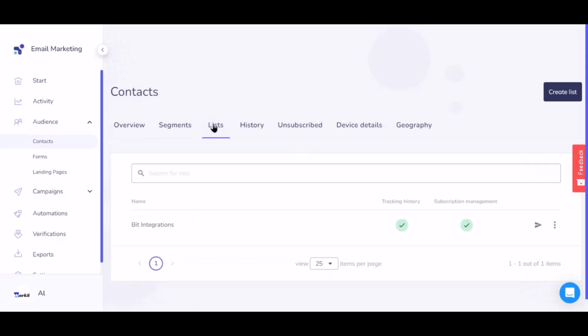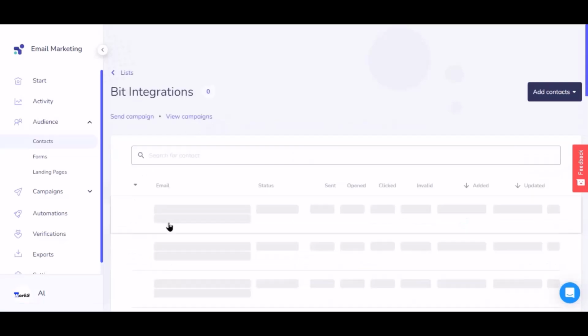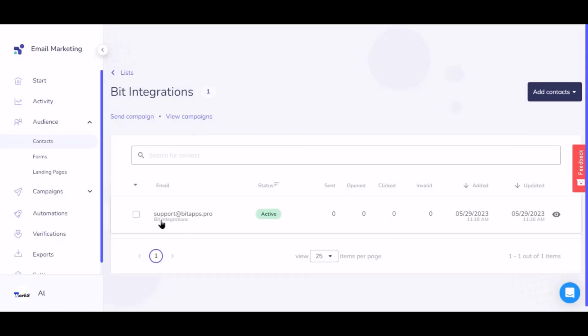Now select the list. Here is the data that came into Elastic Email through the integration.